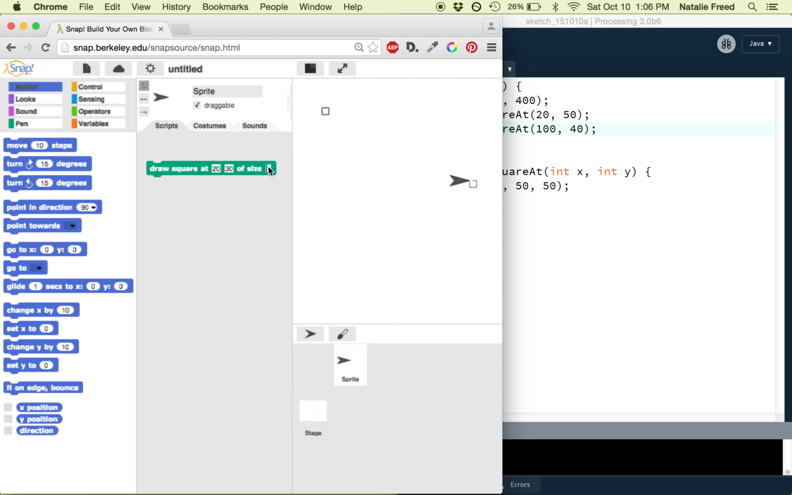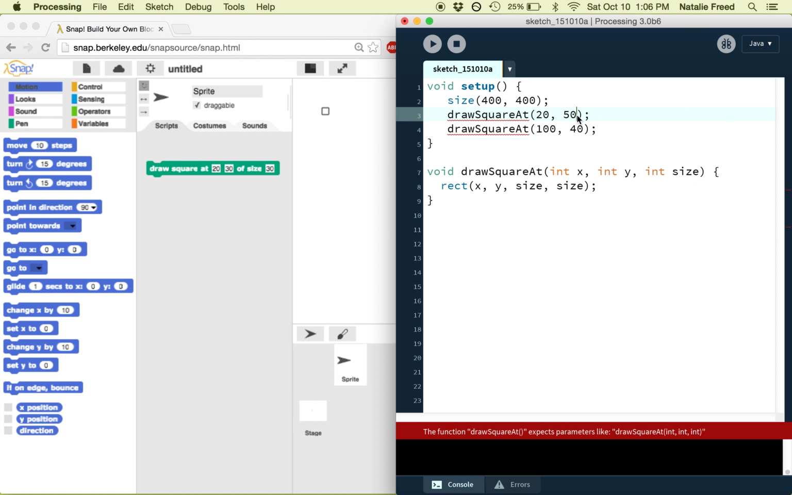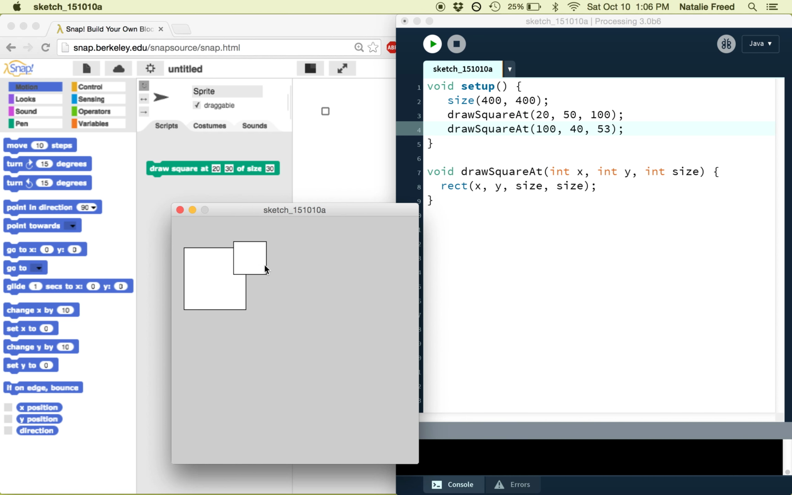And then let's do of size 30. It'll be a little bigger. So now it's still at the same spot where we last drew a square, but now it's a little bit bigger. And going over to processing to do that, we'll give it another input, and we'll just call that size. And now we can use that for the width and the height. Size 100, maybe of size 53. And now our two squares are of different sizes.